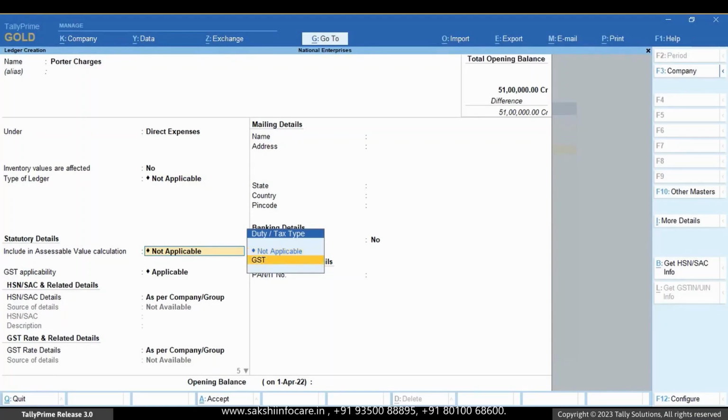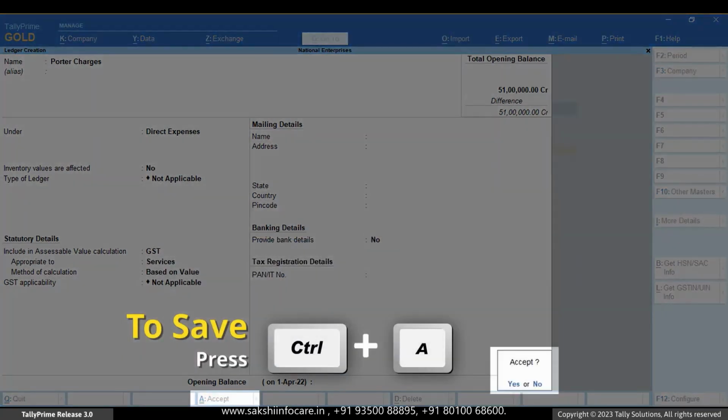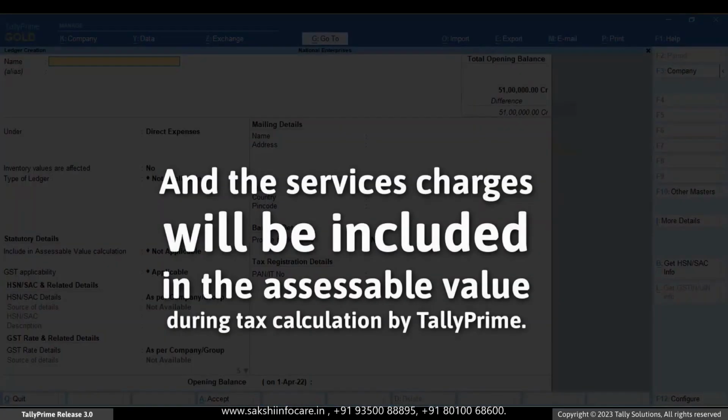You can set it as GST. Enter other details and press Ctrl+A. And the service charges will be included in the assessable value during tax calculation by TallyPrime.